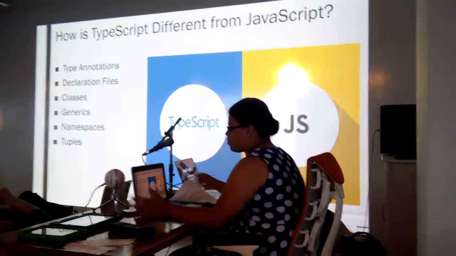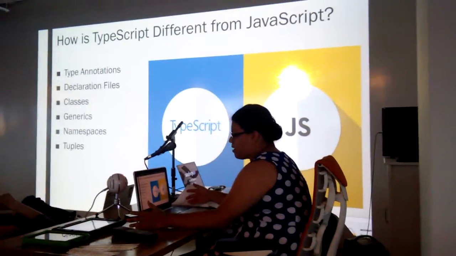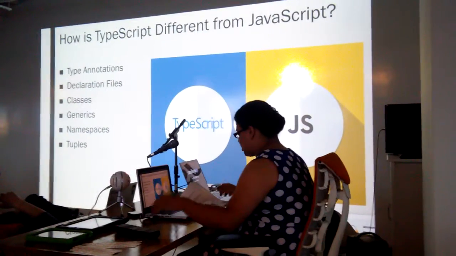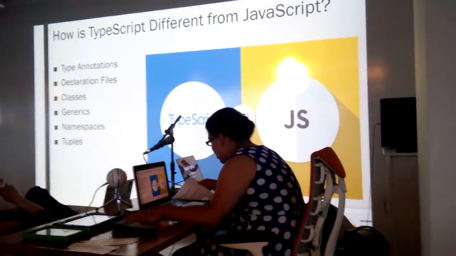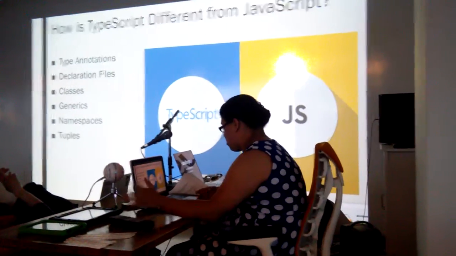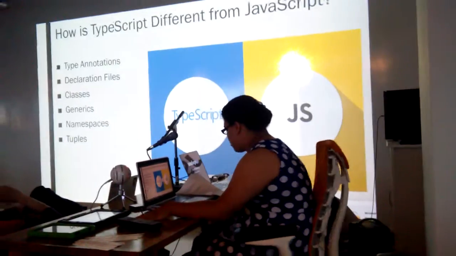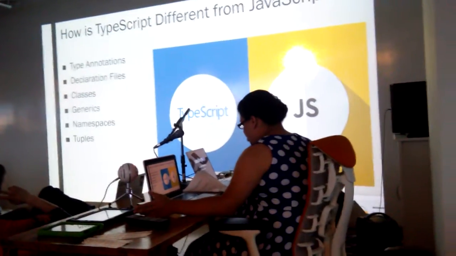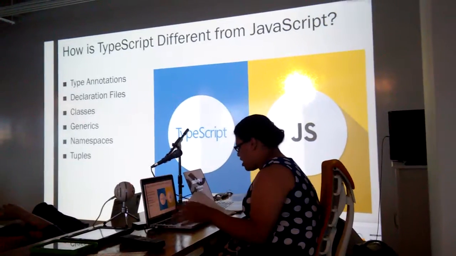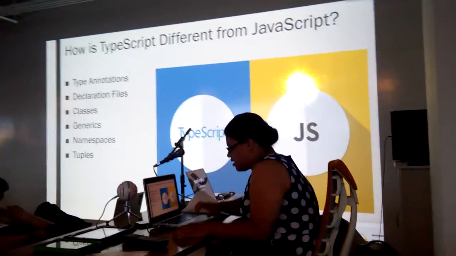So if you're more comfortable with class-based object-oriented programming, like if you're coming from maybe a C# or Java background, you might like this language a lot better. There's also generics, and namespaces, and tuples, where you have arrays that can hold different types.